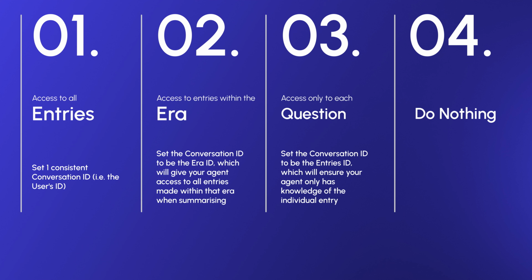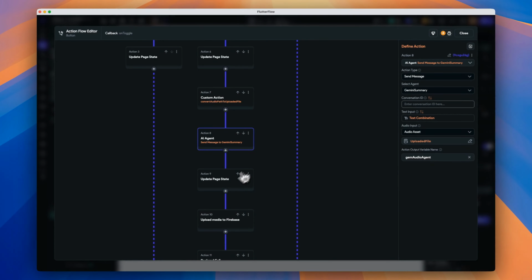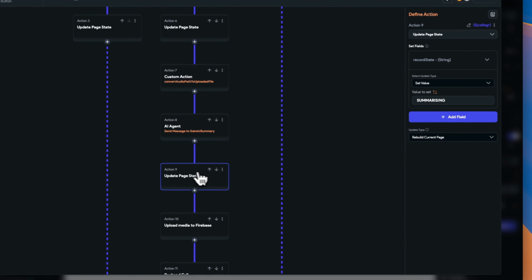In short, one of the greatest things about FlutterFlow's Agent Builder is that it makes it really easy to give your agent the history and context you already have stored as part of your FlutterFlow project without the added complexity of an API call. Let's finish off the rest of our Action Flow Editor nodes.